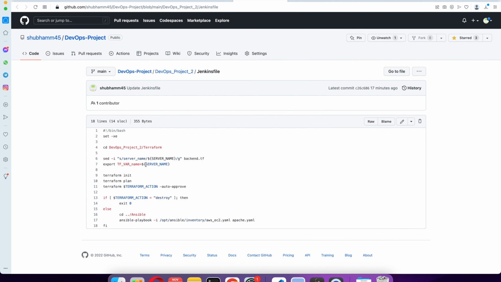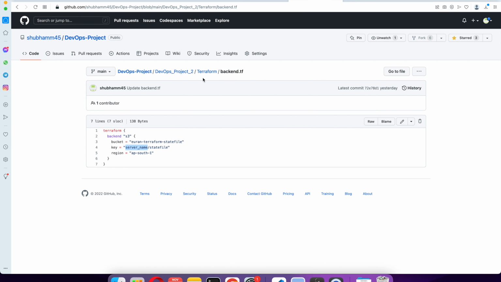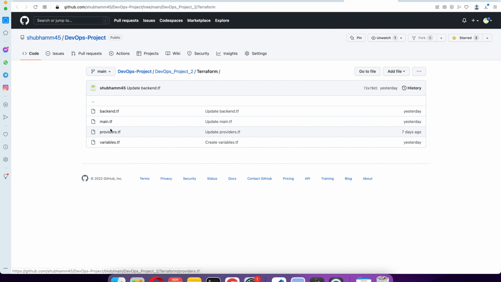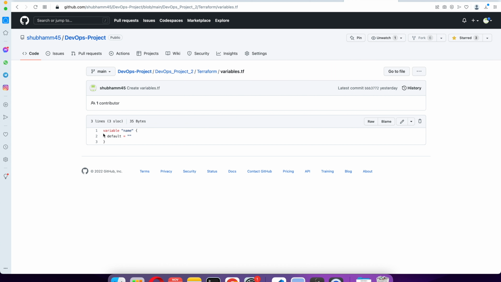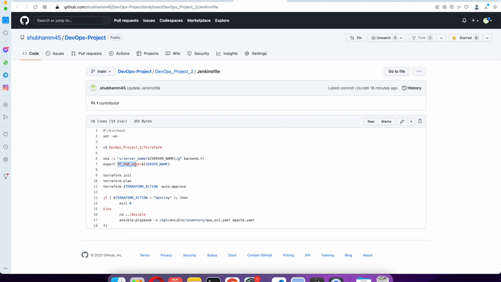After that, I'm taking the name variable, which we are using in the variable.tf here. I'm taking this value from the user. See here, TF_VAR_name is equal to server name, and I will give this variable in Jenkins. Suppose we give our server name as Nginx server or the Apache server, it will put that name in this variable and pass it to this TF_VAR_name.